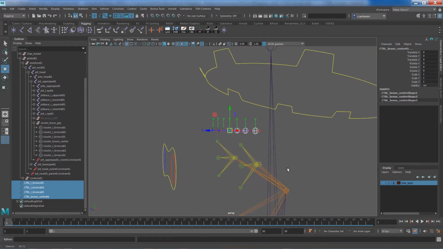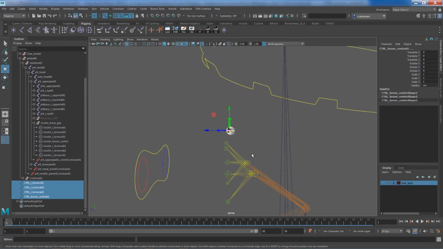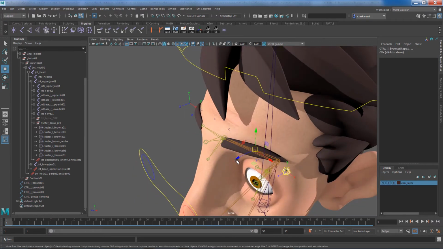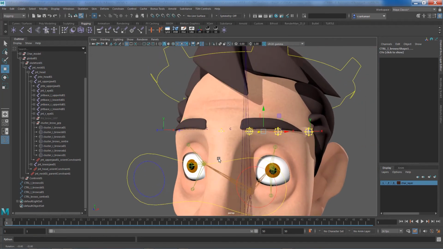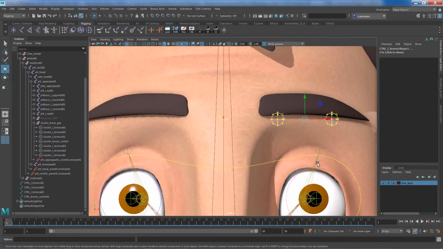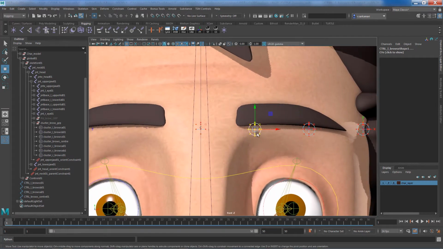So with that, what I can do is go to the component mode. Obviously, I'm going to select all the control curves, and then I can move them out. Now, to make it easier for us, I'm just going to switch to front, and that allows me to make the look more in line with the eyebrows we have here.